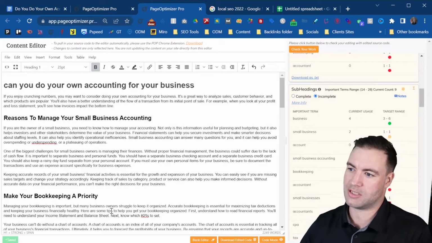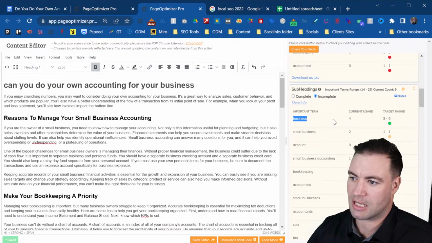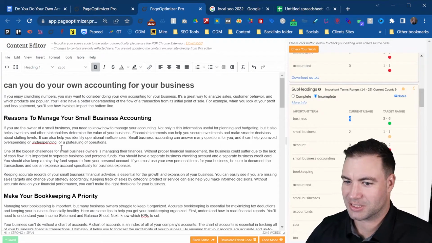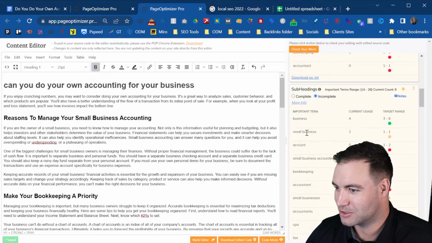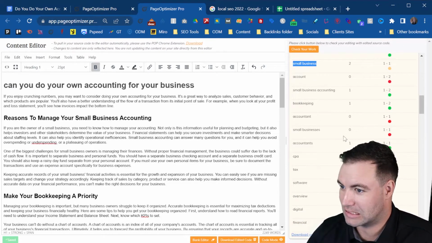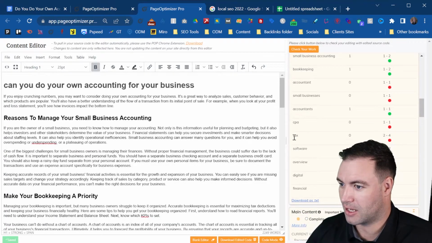So all of this here, guys, all of this here. So as you can see, you've got the subheadings right here, okay? So important terms, as an example, so business needs to be mentioned. Here's the target range. This is what we're looking at. 3 to 6 times. We've mentioned it 4 times. Go Article Forge. Yeehaw. But small business is mentioned too many times. So we're going to have to get rid of that. Accountant isn't mentioned. Small businesses isn't mentioned. Accountants, spot on. CPA, tax, software, overview, digital, financial.